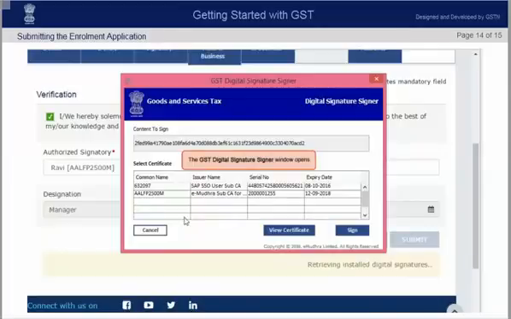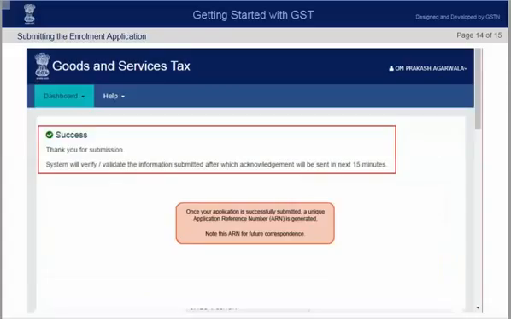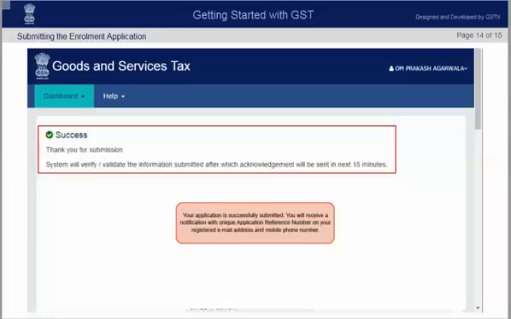Once your application is successfully submitted, a unique application reference number, ARN, is generated. Note this ARN for future correspondence. Your application is successfully submitted. You will receive a notification with unique application reference number on your registered email address and mobile phone number.